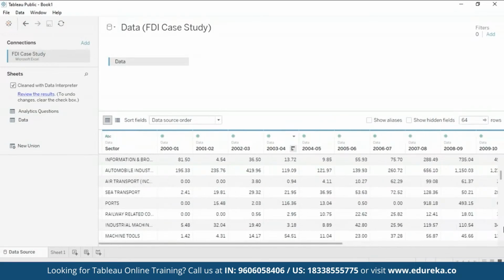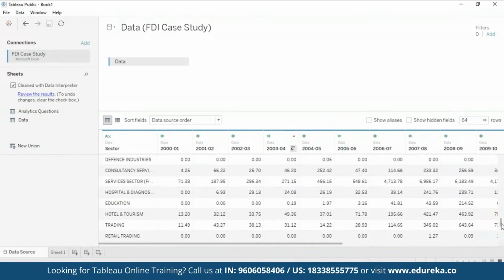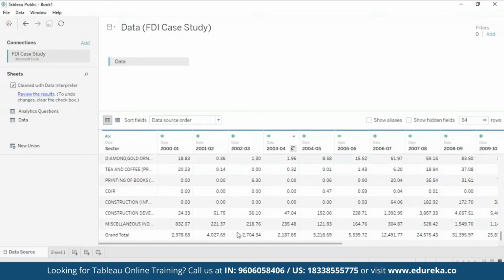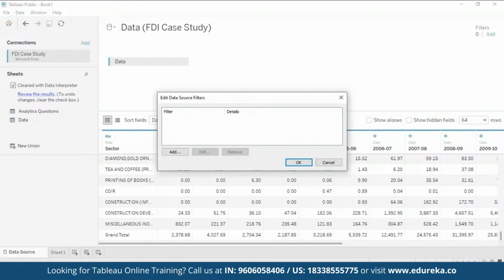Now another thing is that we don't actually need the grand total, because here we are trying to find out which sector will give us most profit. If we don't take out the row grand total right now, Tableau is going to start considering it as a sector of its own. So for that, we are going to add a filter. You can always go back to your Excel sheet and clean this up, but my purpose here is to show you how you can do it with Tableau. So what I'm going to do now is add a filter.